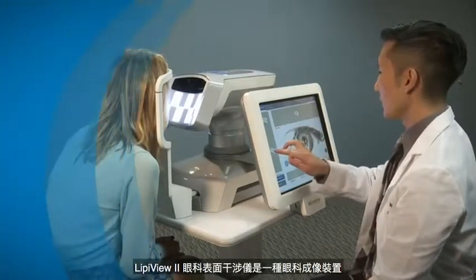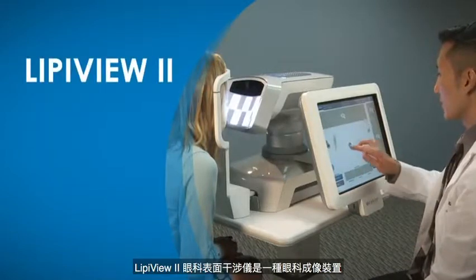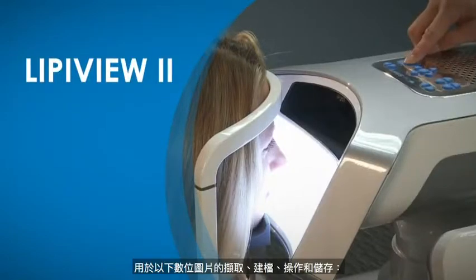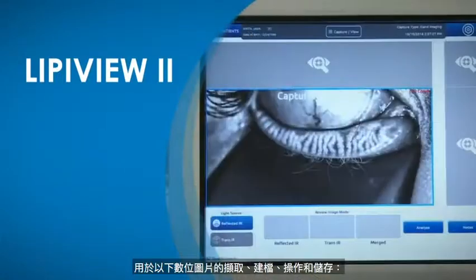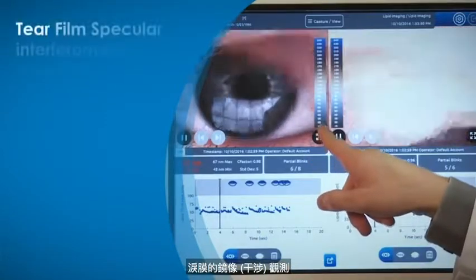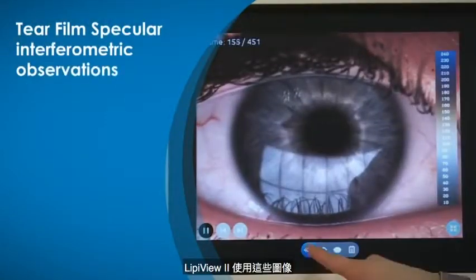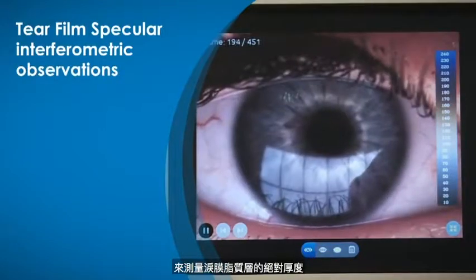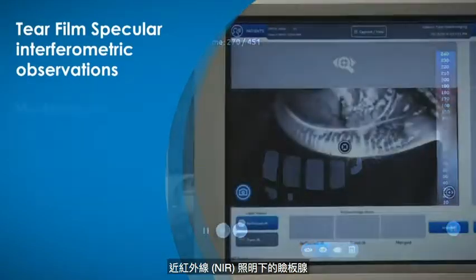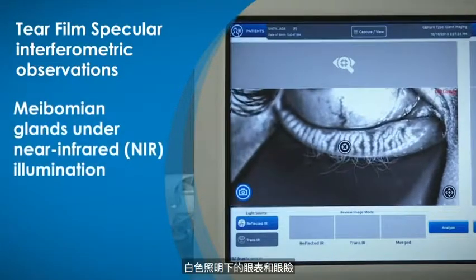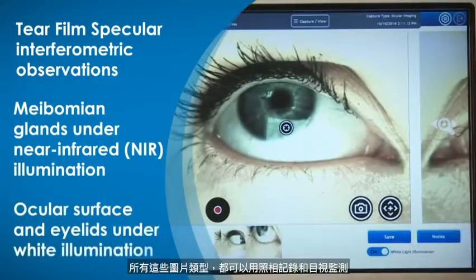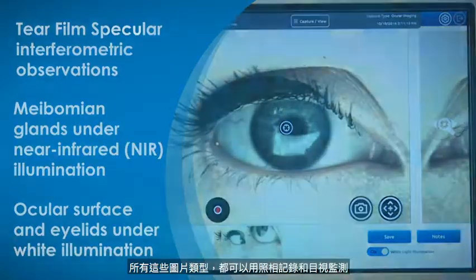The LipiView 2 ocular surface interferometer is an ophthalmic imaging device intended for use by a physician in adult patients to capture, archive, manipulate, and store digital images of specular interferometric observations of the tear film. Using these images, LipiView 2 measures the absolute thickness of the tear film lipid layer, meibomian glands under near-infrared illumination, and the ocular surface and eyelids under white illumination. All of these image types can be photographically documented and visually monitored.